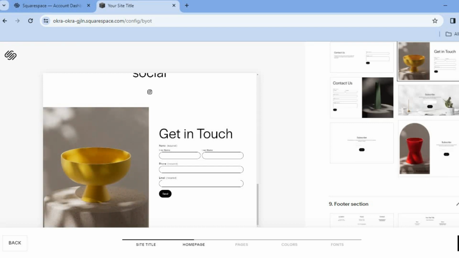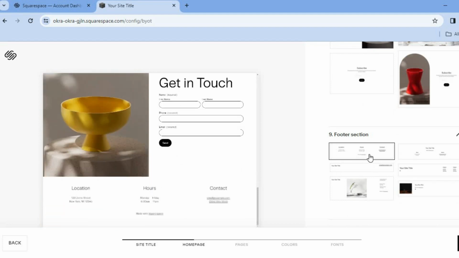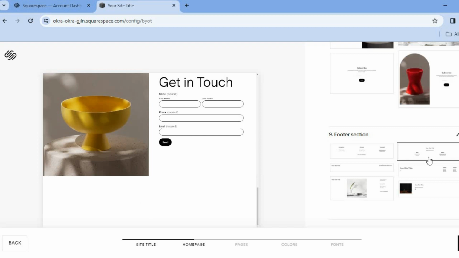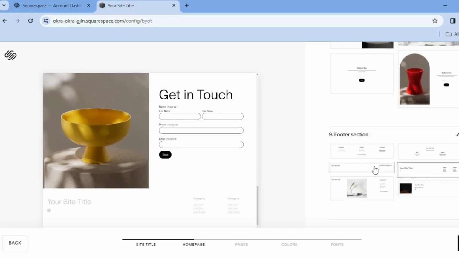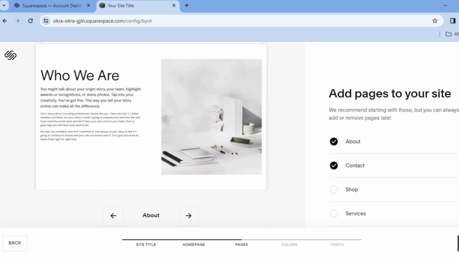Once you're finished, you can also edit the footer section. So you can see the different footer section options, as you can see right here. As I said, it all depends on the purpose of your website. You can create it or you can customize it to your liking. After you're finished, you're going to tap on Next in the bottom right hand corner.